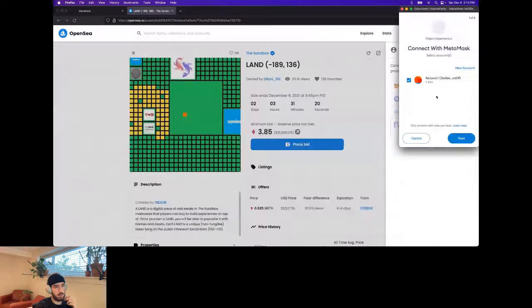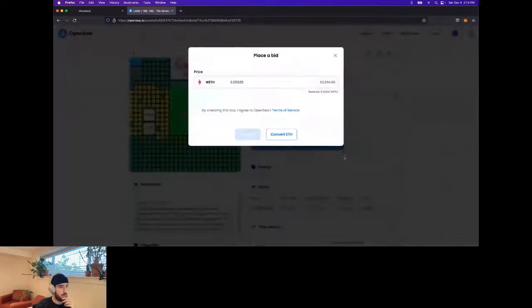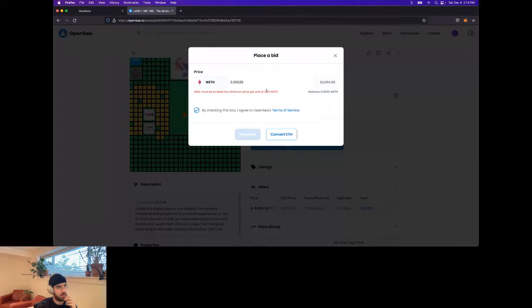If I were to place a bid, I can connect my wallet, and this will ask me to connect my wallet, and we're now connected. You can see I have 0 USD, so I think if I try and place a bid, it will ask me to sign this. A signature is a transaction that you do not have to pay for. This just uses your private key to verify that you're the one connecting. I can sign this, and then it'll say I don't have the amount of tokens.